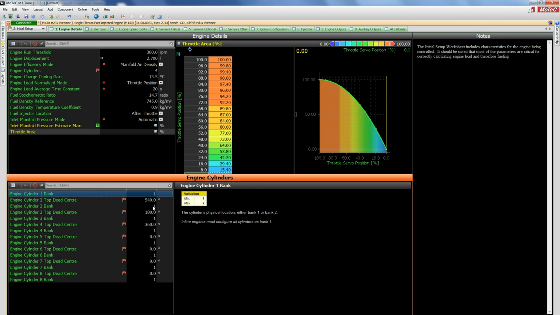Also, you can see, being a 4-cylinder inline engine, all my cylinders are on bank 1. The bank setting specifies which bank; maybe I've got a V engine, whether the cylinder is on bank 1 or bank 2. Now this really comes into play when we're talking about bank to bank compensations for fuel based on closed loop, and also knock control. So always a good idea to make sure this information is correct for your engine.